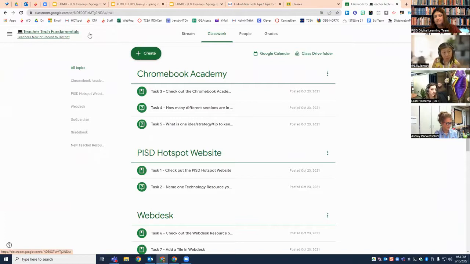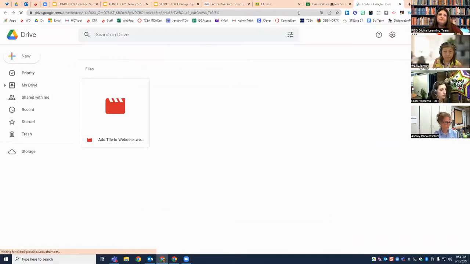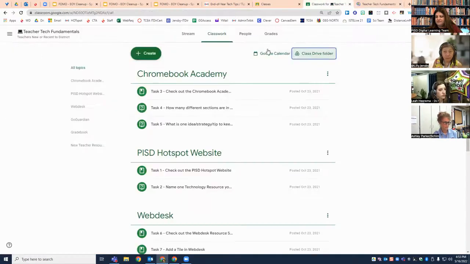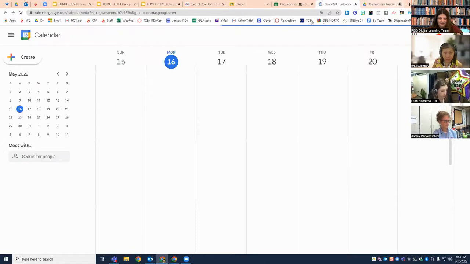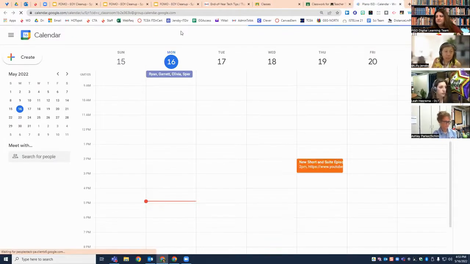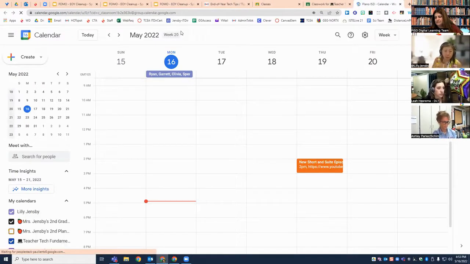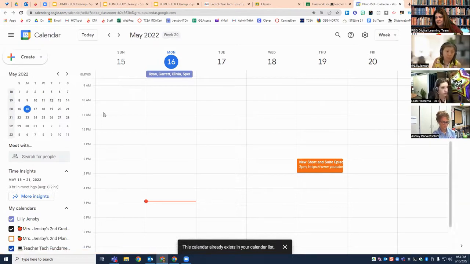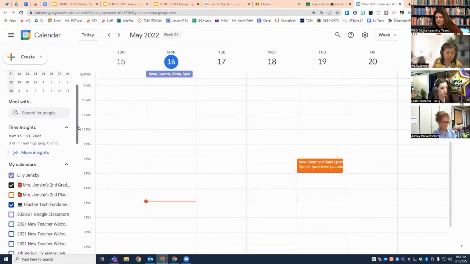So here's my Teacher Tech Fundamentals. There's a Classwork tab, and you can find your Google Drive folder here. Okay, so this is the folder that's associated with this class. So if I click on this, sorry, did I say folder? I meant calendar. This is the calendar that's associated with this class. It opens up the general calendar that has all of your Google Classroom class calendars combined.